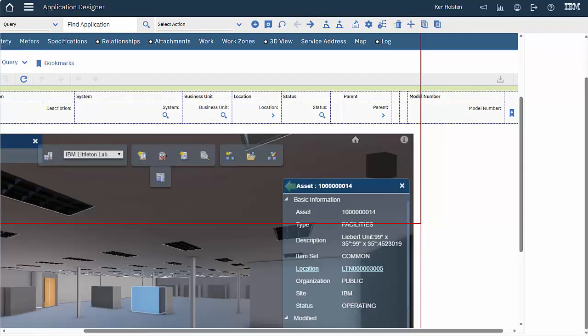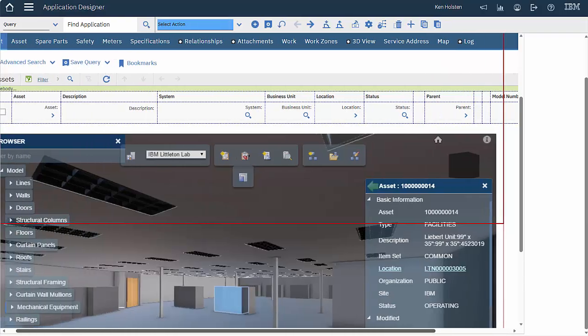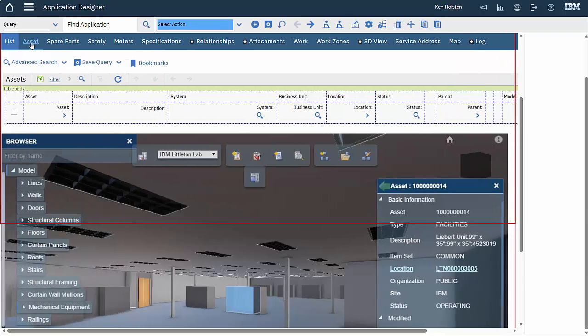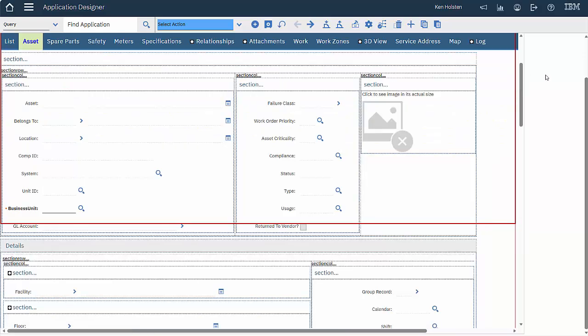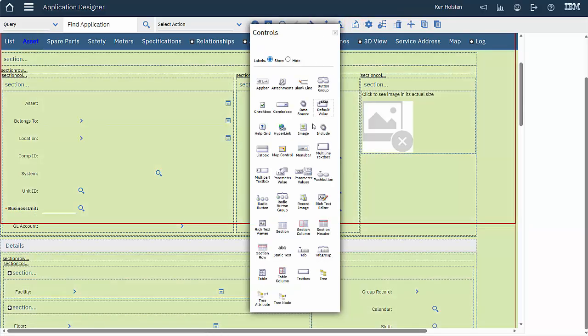Now I'll select the asset main tab, but I need to use my slider to get over. And this main tab should look familiar if you're used to the asset application. It's just that things look a little bit different because you're looking at it through the application designer. If I wanted to add a new field, I just open up the control palette and I get the type of control that I want. In this case, it's a text box, and I drag it onto the screen.